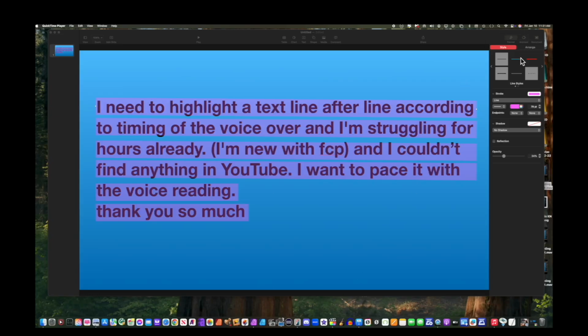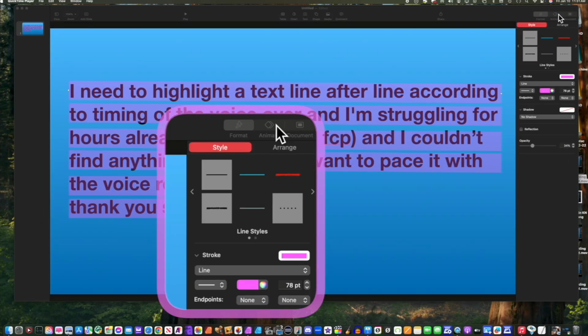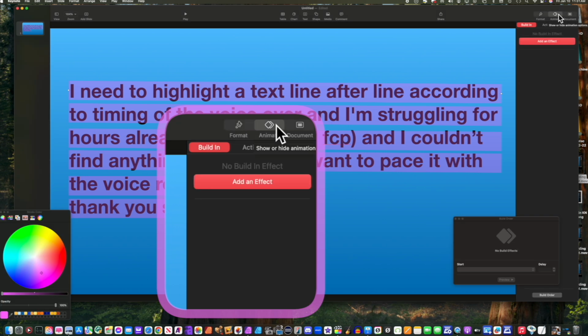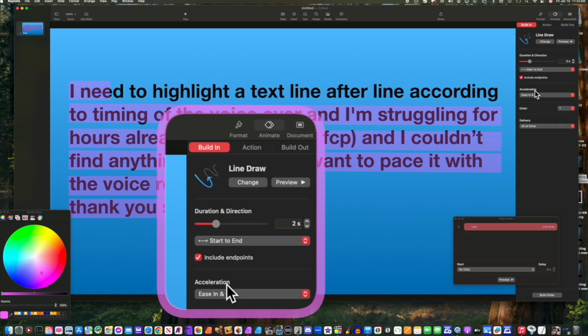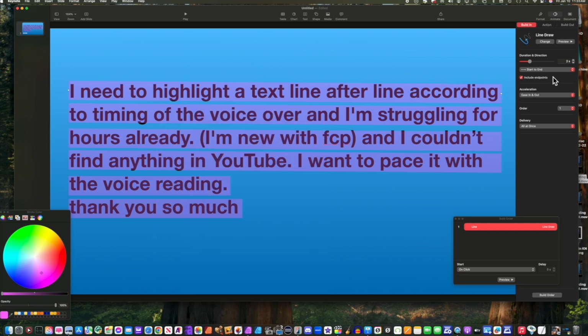With all the lines fixed, I moved my cursor to the upper right and selected Animate from the menu up in the upper corner. That allows me to add an effect, an animation effect, and I'm going to the Build In menu and selecting Line Draw. After I did that, it immediately drew the line across the text in the first line. I went through and repeated that step with each line of text. I sped this up so it wouldn't take so long.